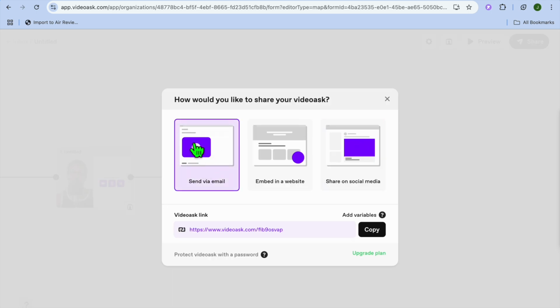You can choose to send it via email. You can choose to embed it in a website. You can also choose to share it on social media. So all you need to do is select the option, then tap on copy, and from there you'll be able to share it. But to get the full benefit when it comes onto Videoask, you'll need to go onto their paid plan.